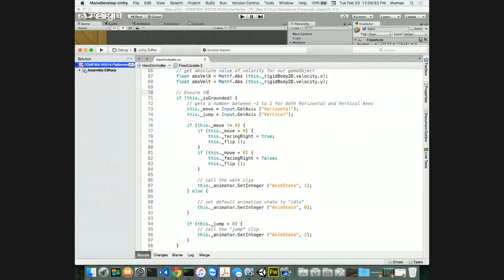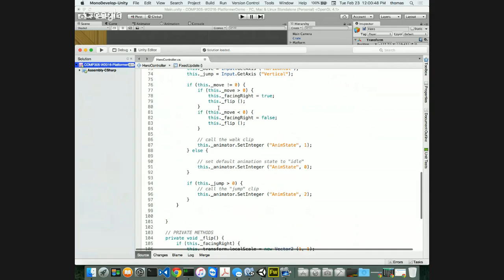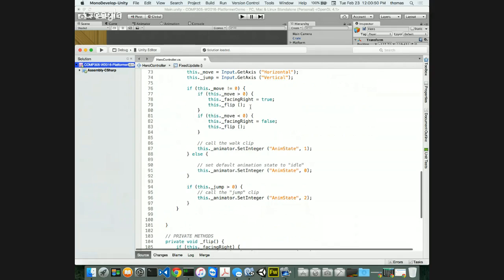Ensure the player is grounded before any movement check. Right? He's grounded. If he's grounded, then we check to see if he's moving. Now we can check if he's moving. If he's moving, then we change his direction, but we also want to import force.